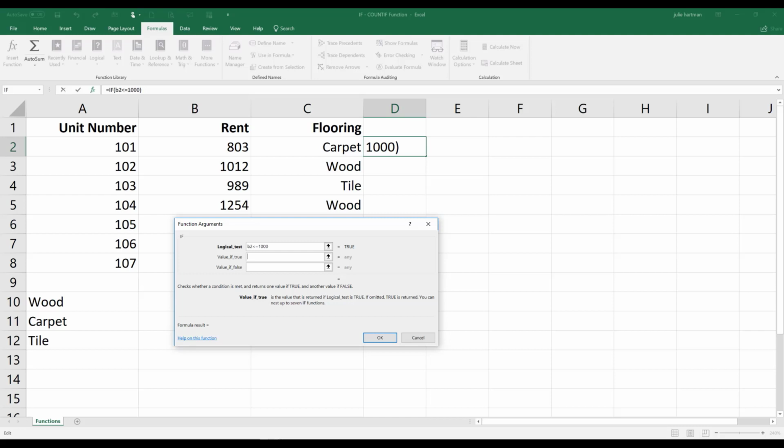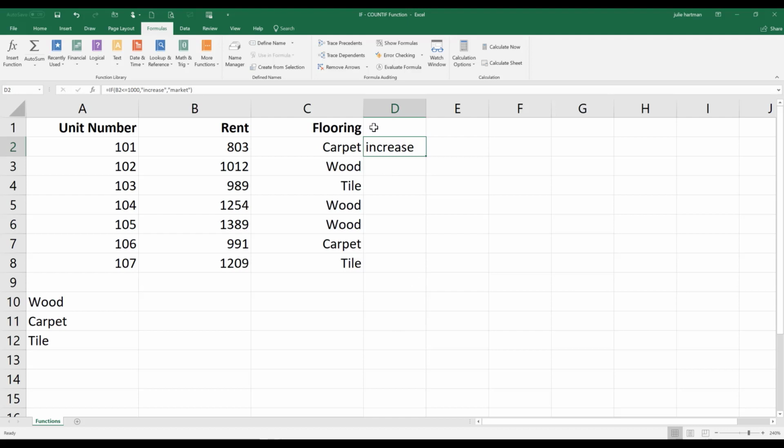Okay, so what do we want Excel to do if that is indeed true? Well, we want to put a quote and we want to put the word increase. If it's false, we want to put a quote and the word market. Alrighty, so our function argument looks like this. If B2 is less than or equal to 1,000, return the word increase. If it is false, return the word market. And we're going to choose OK. And it returns increase. So when this person's rent is up for renewal, we need to increase their rent.